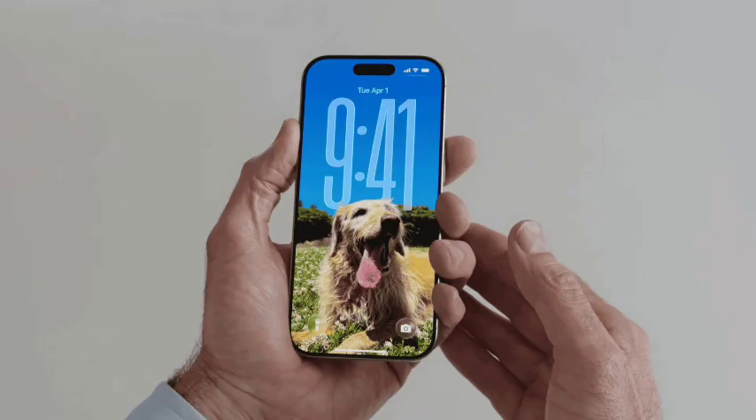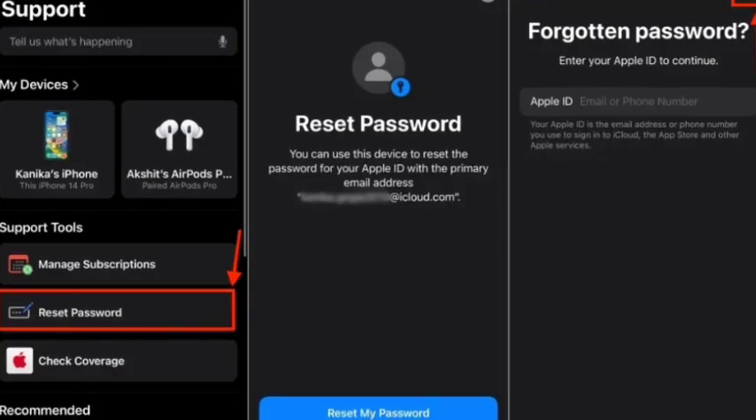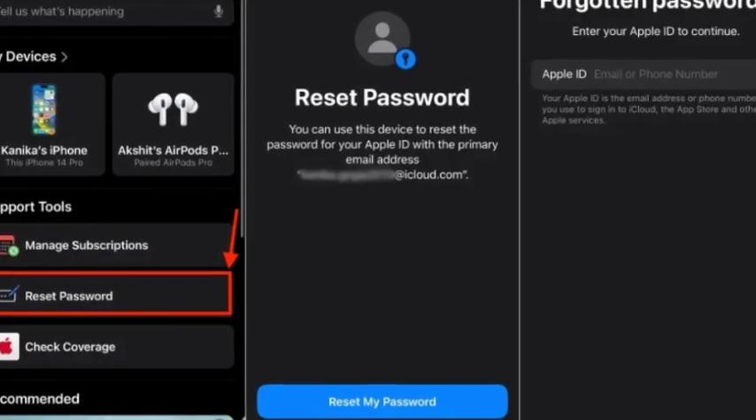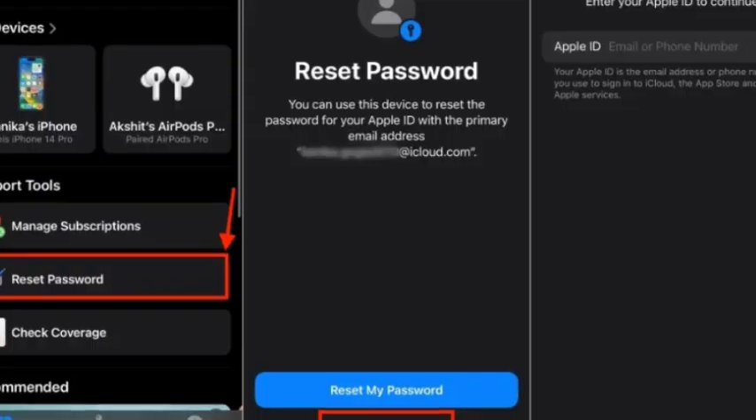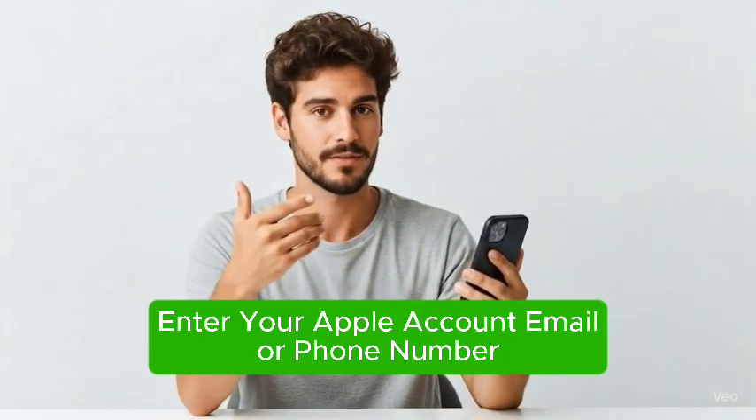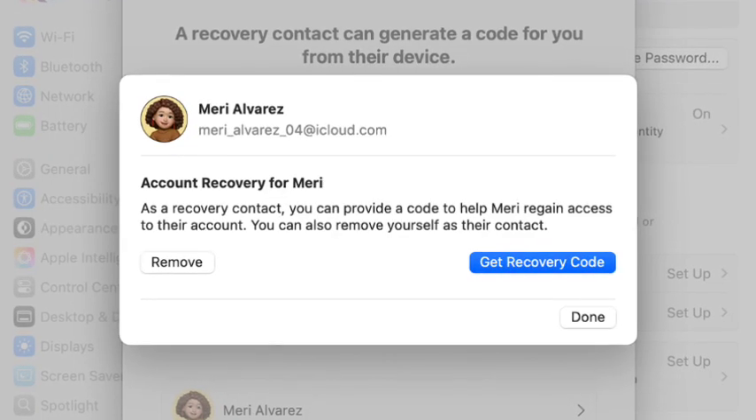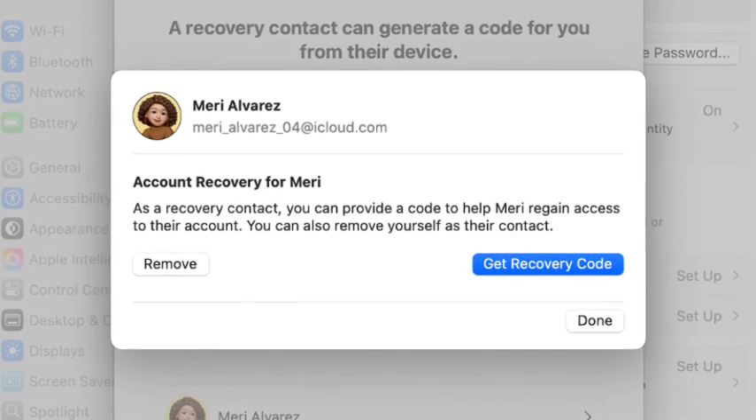Try using the Apple Support app on a borrowed Apple device from a friend or an Apple store. Open the app, select Reset Password, and then tap Help Someone Else. The borrowed device will ask you to enter your Apple account email address or phone number. This tells the system exactly which account you're trying to recover.